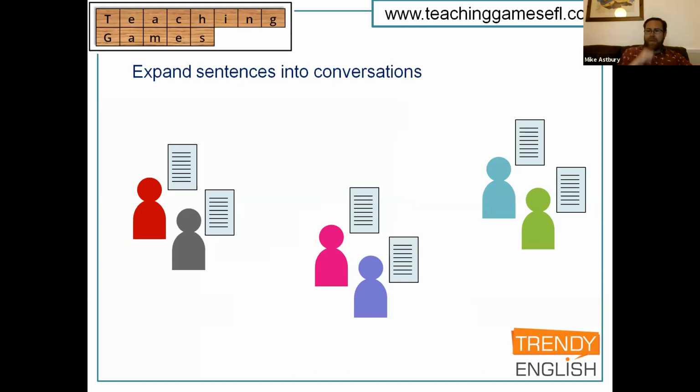The next part is they can take the sentences and expand them into a role play. So for example, this example with the police. Unfortunately, our suspect has an alibi. We can't arrest them. Well, what would the other police officer say in that situation? Can the new pair make a short role play of that situation from this small starting point?